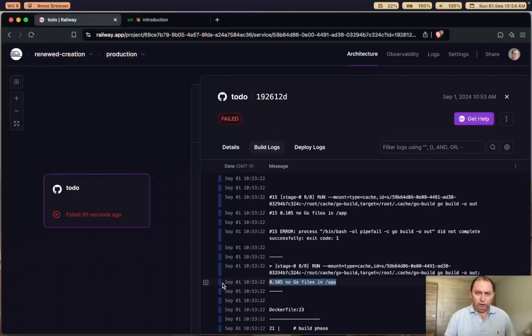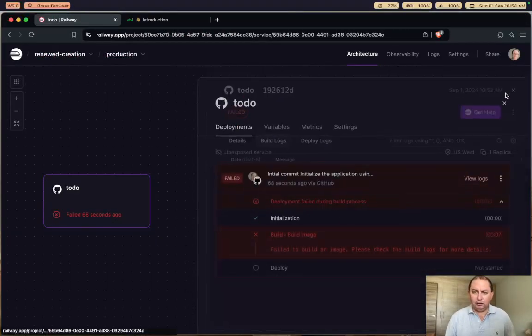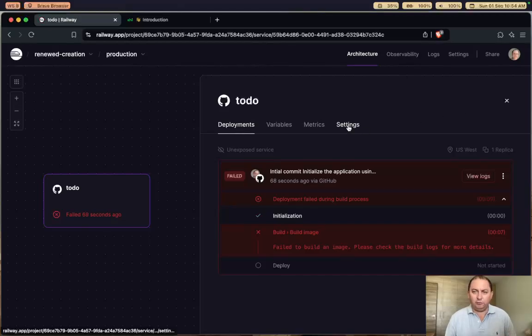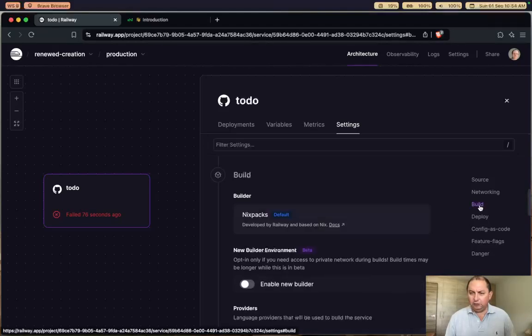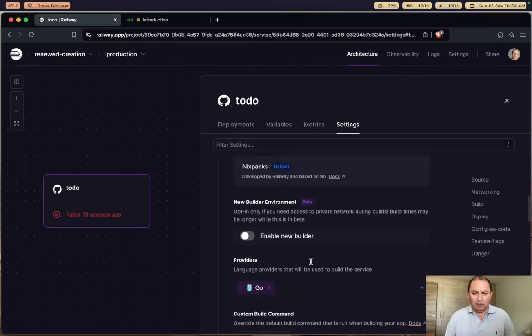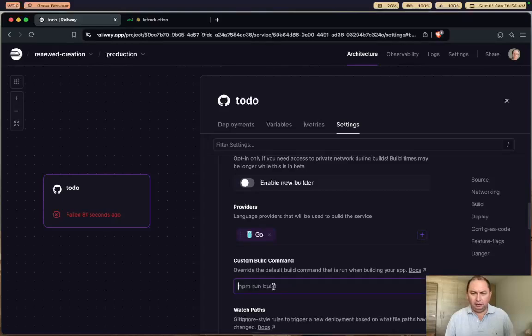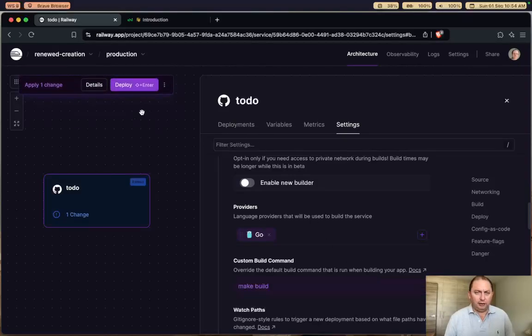So let's go back to Railway and tell Railway to build using that command. In the to-do application, we go to settings and go to the build section, and on the build command, we're going to tell Railway to run make build. Okay, and let's deploy again, and let's see what happens now.